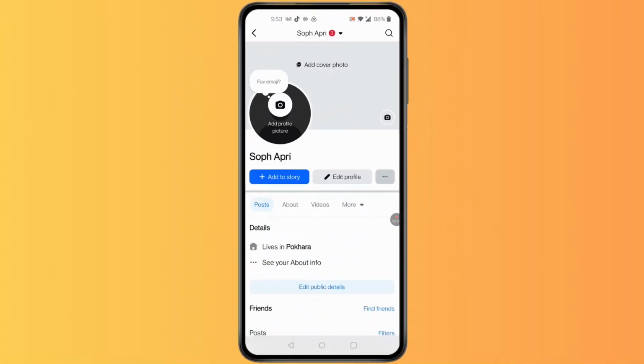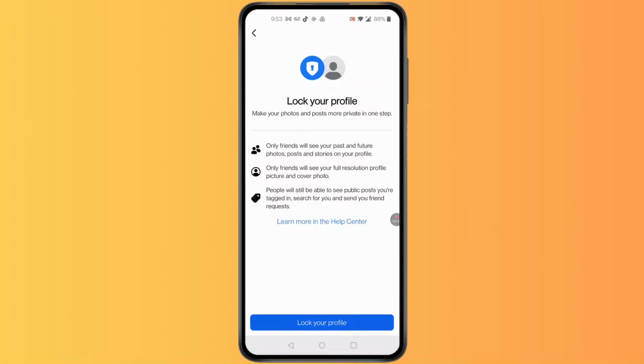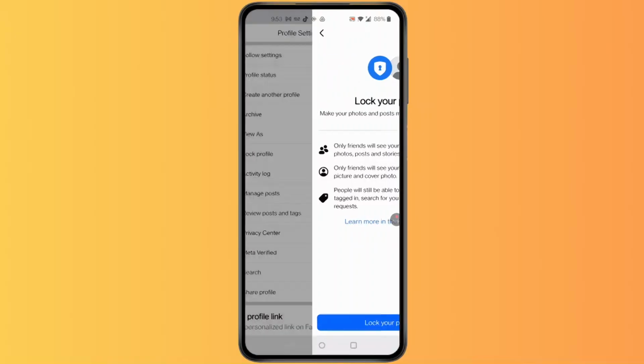Then in here, you will find professional mode, but if you don't find it here, make sure your profile is not locked. Click on Lock Profile and then check if your profile is locked or not. If it's locked, simply unlock it from here.